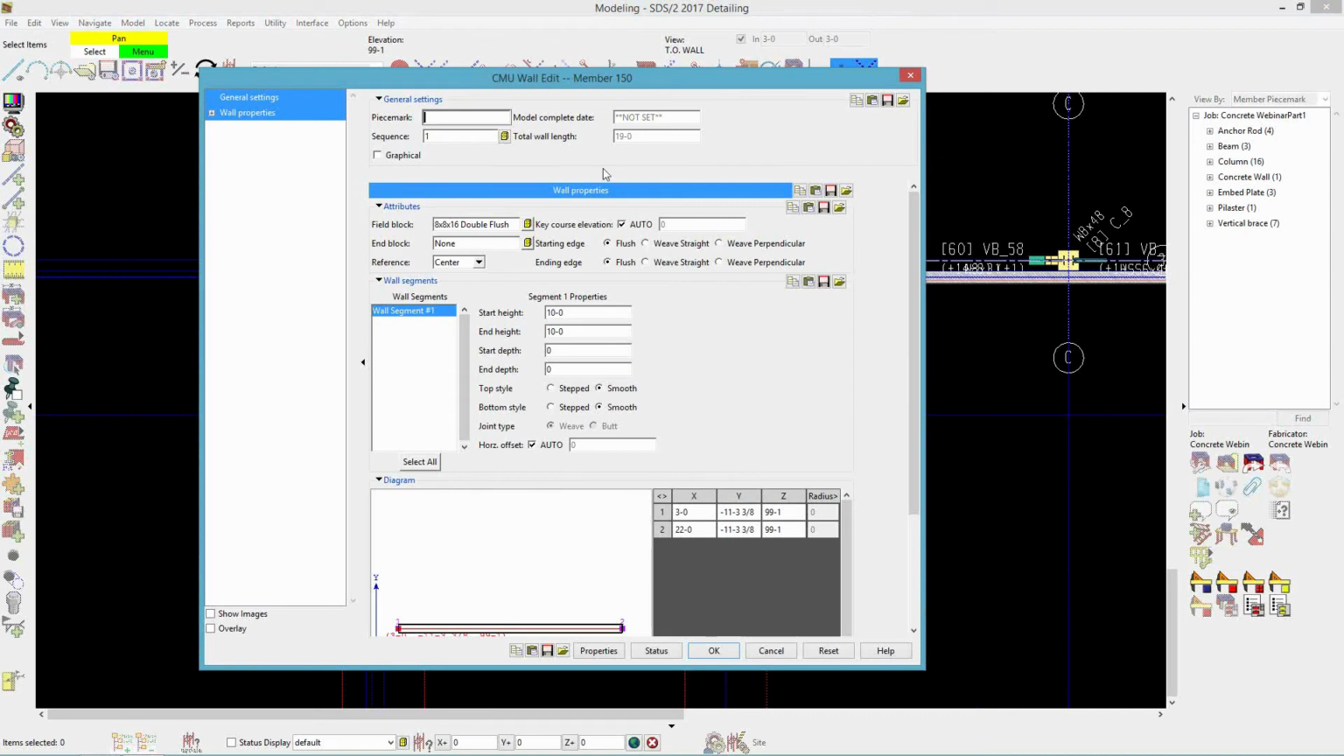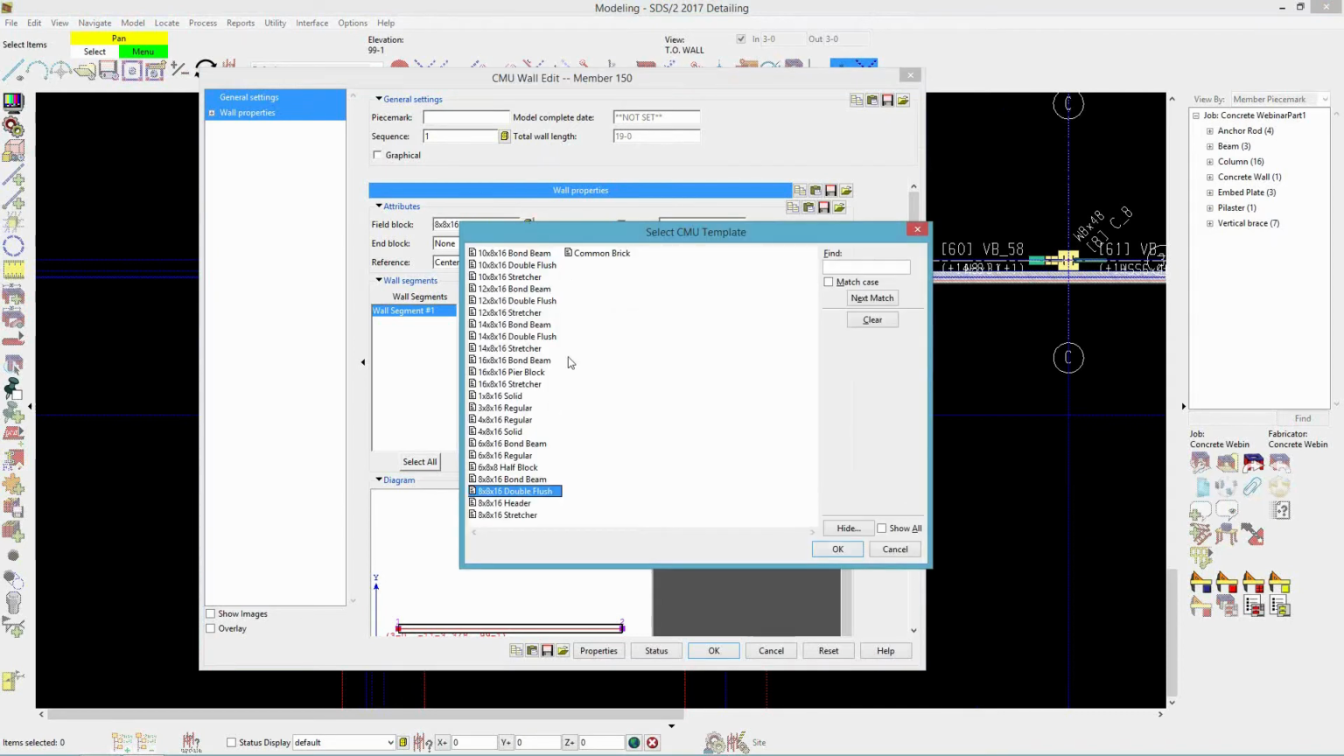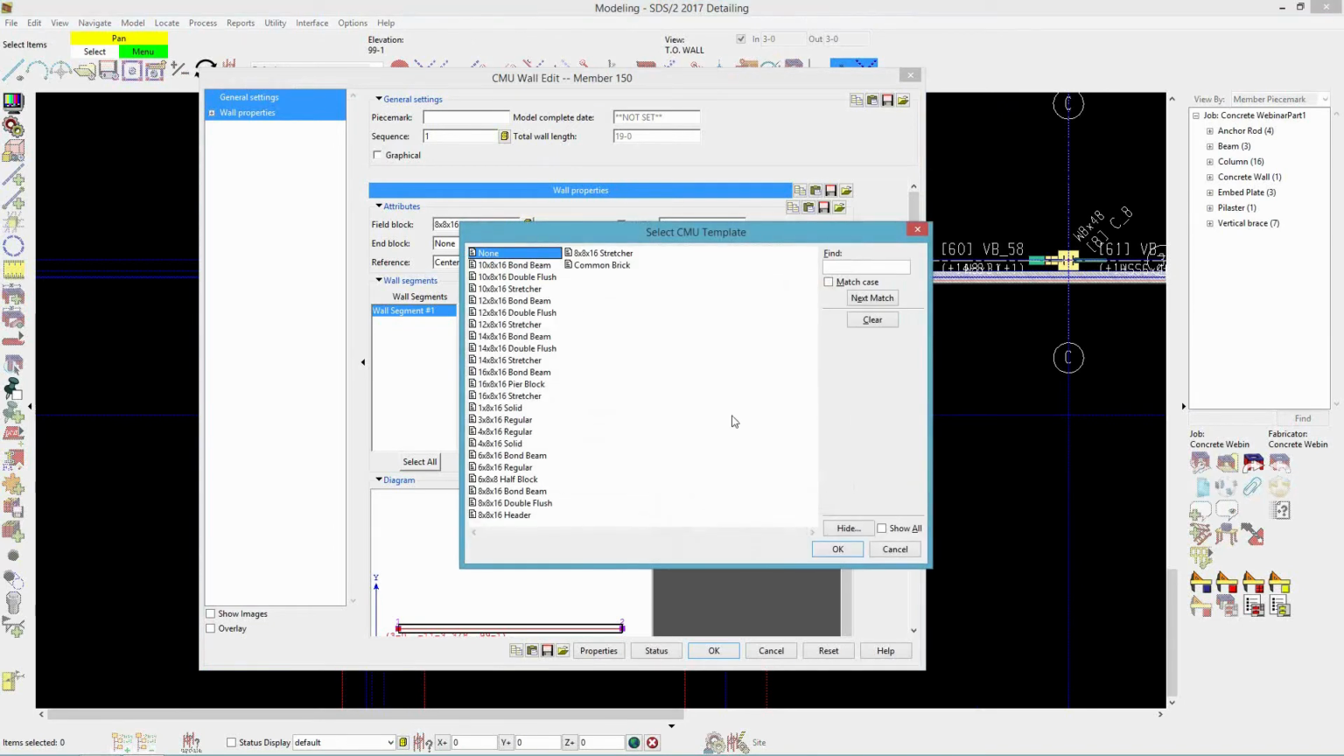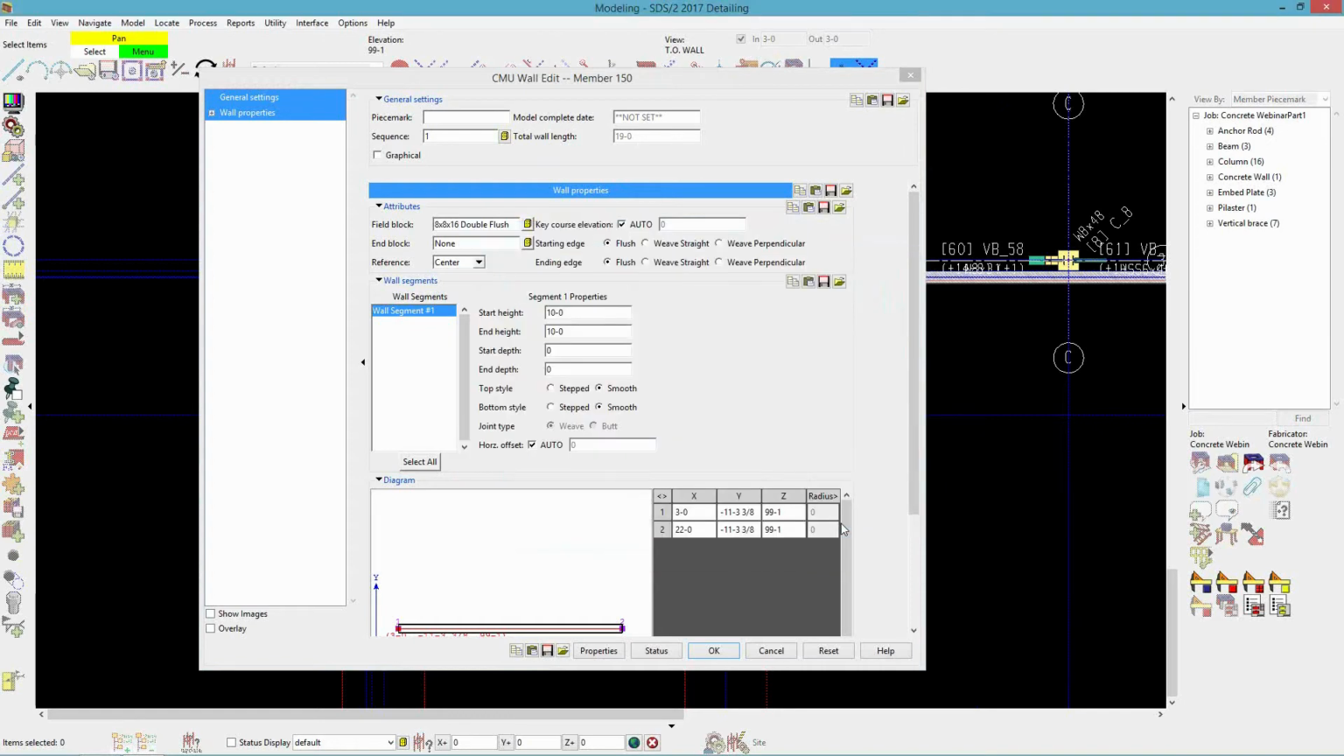At the very top here, I have my sequence. It's going to tell me my total wall length. Then I have my wall properties here. So for my field block, I can browse and choose what type of field block that I want to use. Then for my in blocks, I can also browse and choose for what I want my in blocks to be.